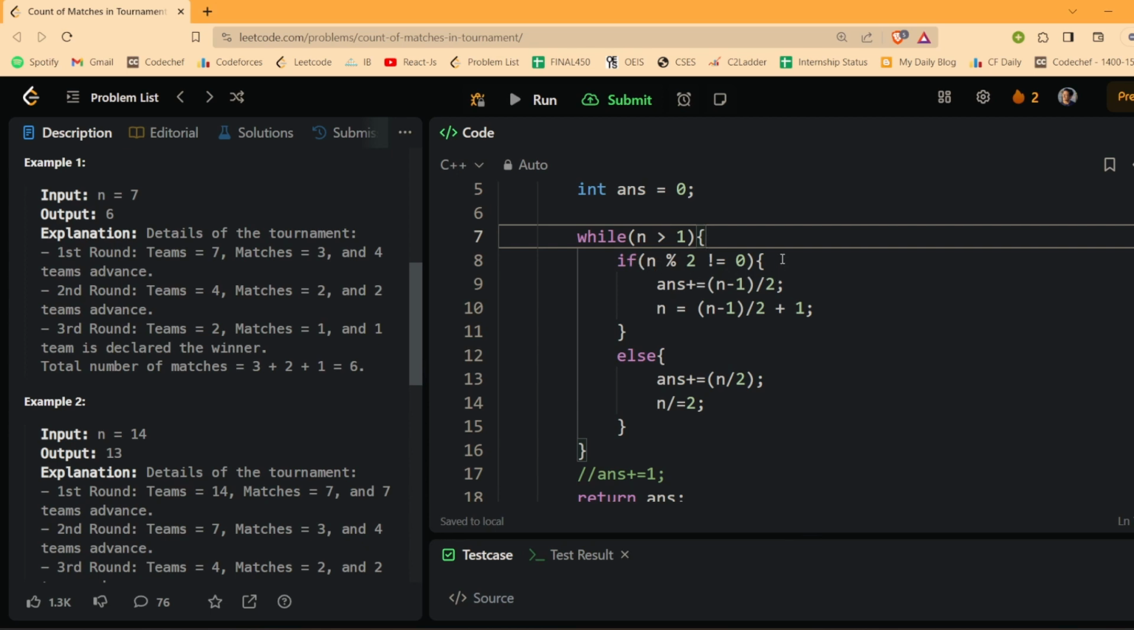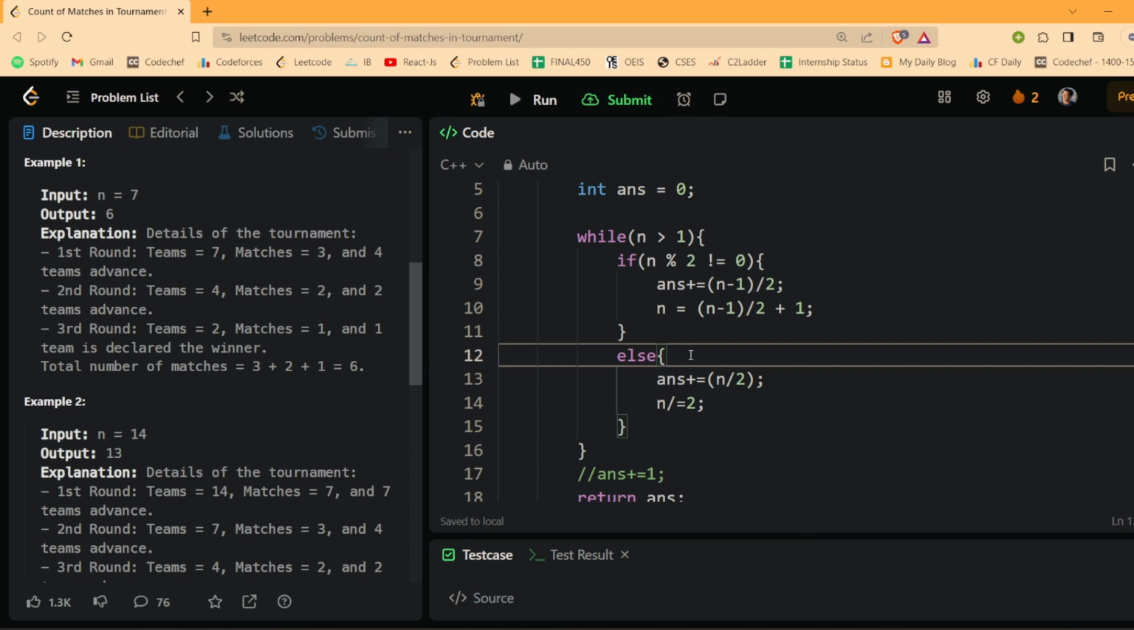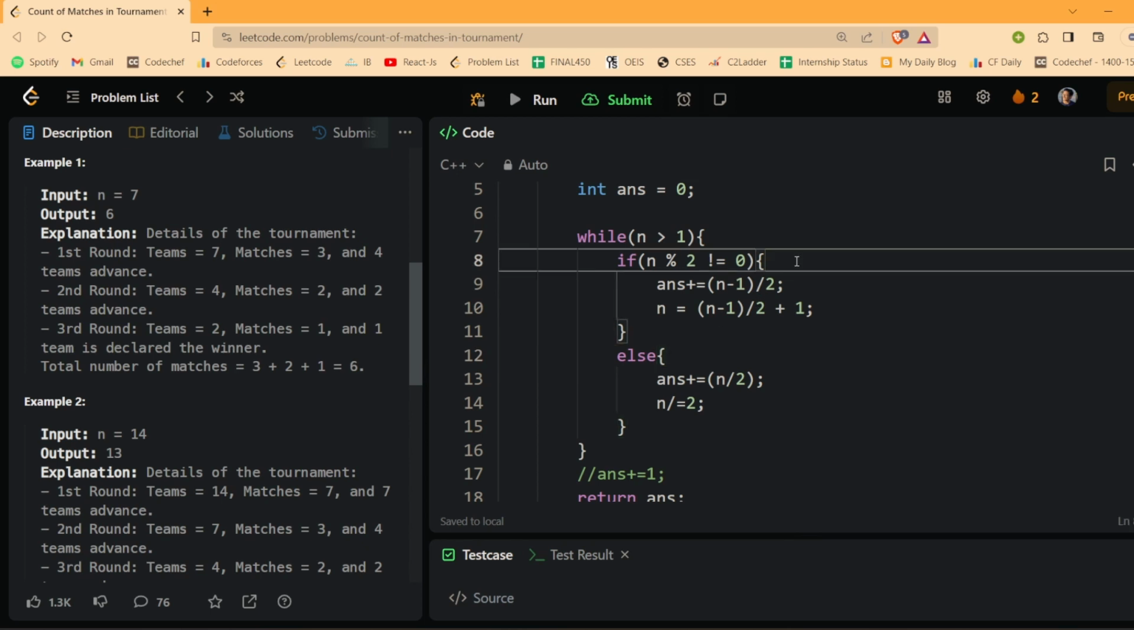it may happen that sometimes n will become odd, or sometimes n will become even. So if our n becomes odd, in that case we will add (n minus 1) by 2 to our answer, that is the total number of pairs that will form for that particular number after subtracting 1 from it. Since this is an odd number, first we have to do n minus 1 to convert it into even, and then we can add the total number of pairs that can be formed.